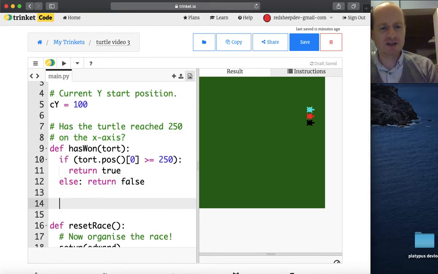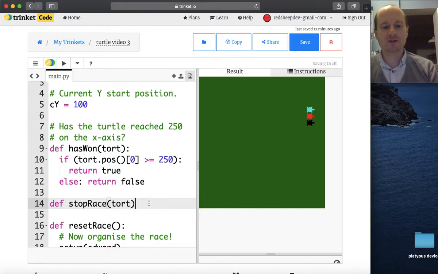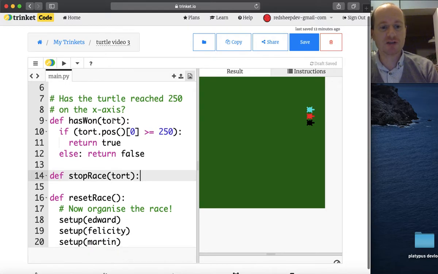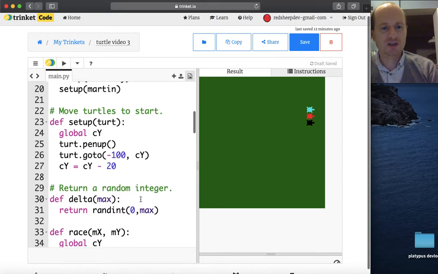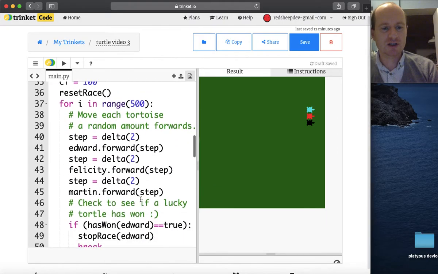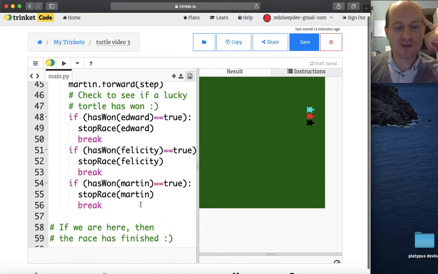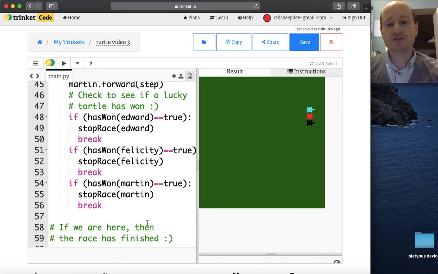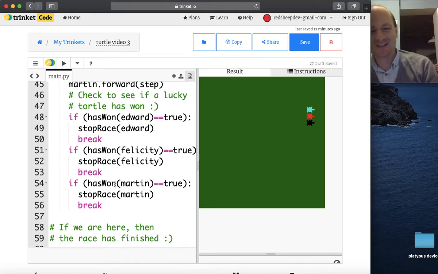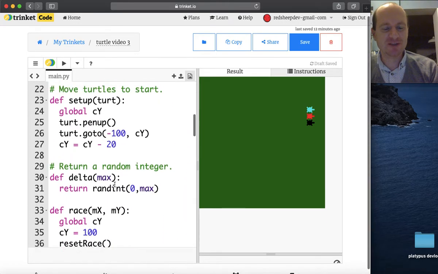And then we need another function, stop_race. That also receives a turtle, which I'm going to call tort. You can call your parameters whatever you like, and I just know that's going to be a turtle object. Let's have a think about what we need this to do. If it's 1, we need to stop the race. It would be nice to spin that turtle around and around. Let's see if that works. We can do that.